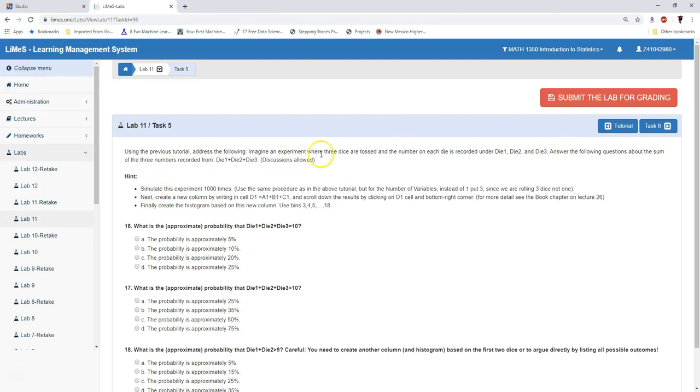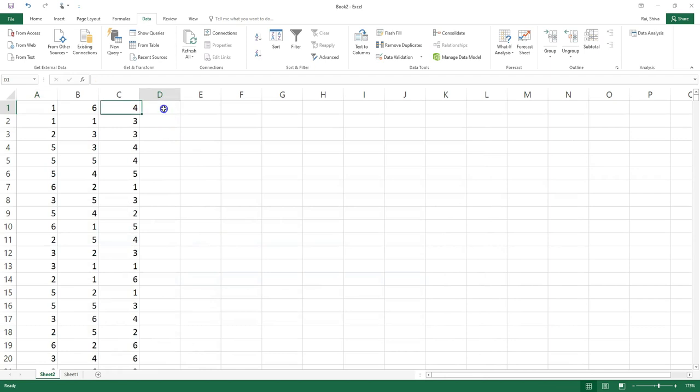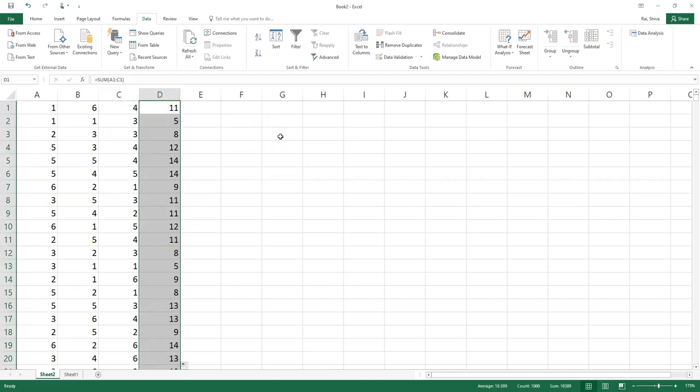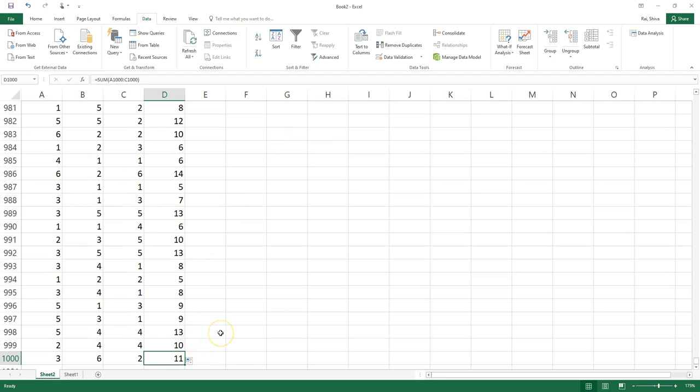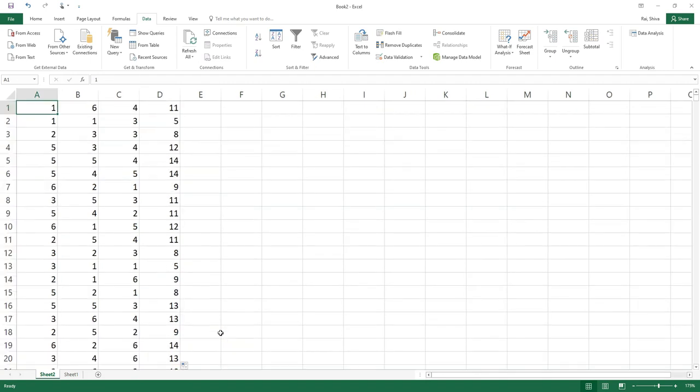Now let's see what it is saying. Answer the following questions about the sum of the 3 numbers. The sum of the 3 numbers is die 1, die 2, die 3. Let us sum these. Equals sum from A1, B1, C1. Let us add them up. So that's the sum, right? You just double click the bottom right and everything will be populated. So just go to the end. So that's it.